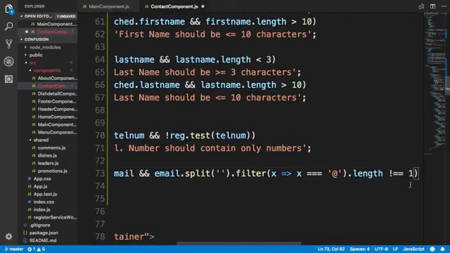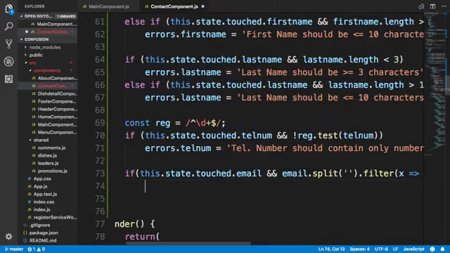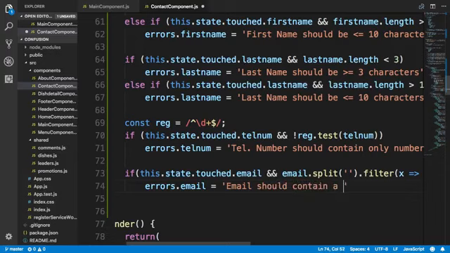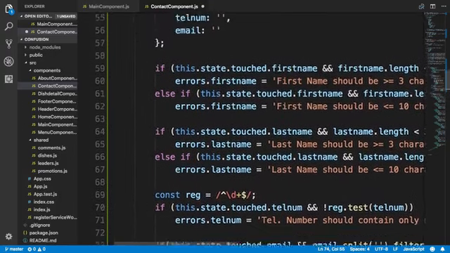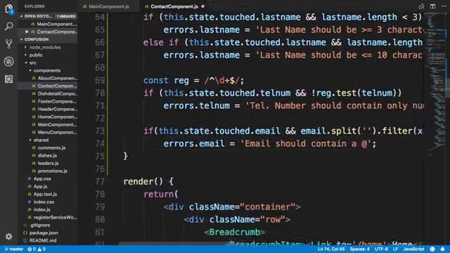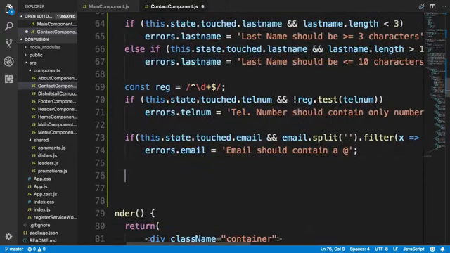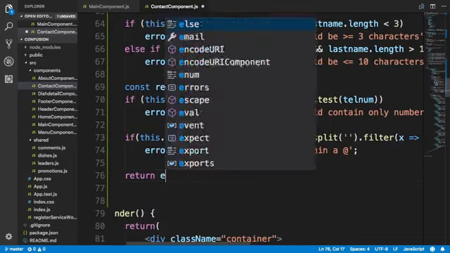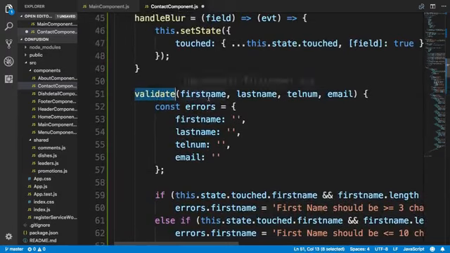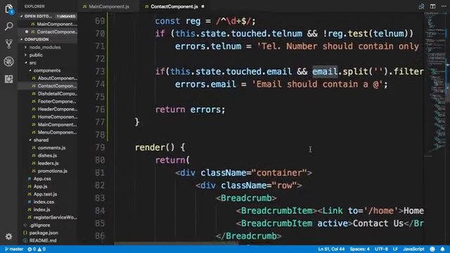Okay, so if the count is not equal to 1, then we'll say errors.email: Email should contain a @ sign. So this is the simple validation that I'm doing on my 4 fields in my form. That's about it. And then after I do this, from this function I'll return the errors field. So this validate function, when it is invoked with the first name, last name, tel number, and email, will test those and then tell me whether there are any errors or not.